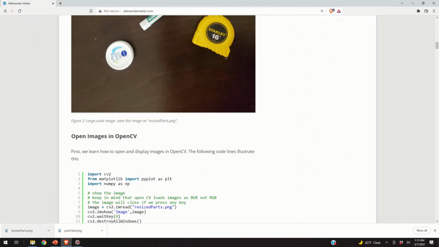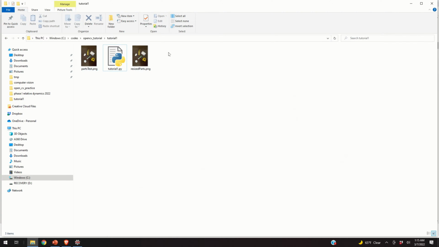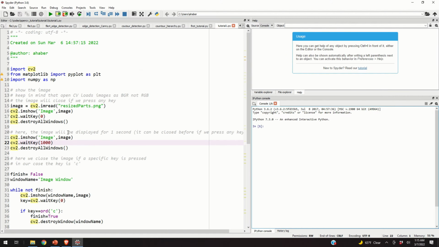Okay. Now let us double check this. Okay, perfect. I have parts test PNG and resize parts PNG. Okay, so then I will go to my code. And so let's start with the explanations. So first I will explain how to display images.